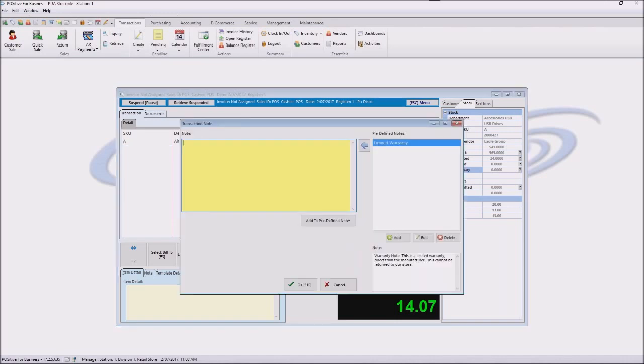I'm going to go ahead and do Control-N to put a note in here. So this is our notes now. You get a pop-up screen for your notes. You can have predefined notes. So if there's a lot of things that you type in a lot, you can keep those kind of off to the side here and predefine them. I've predefined a note here for limited warranty. Down below here it shows you what that note says.